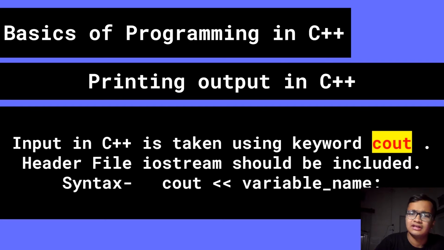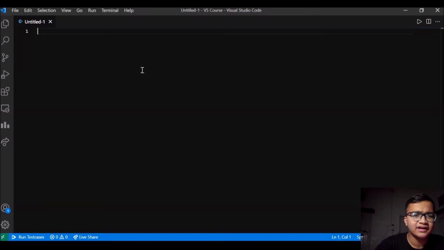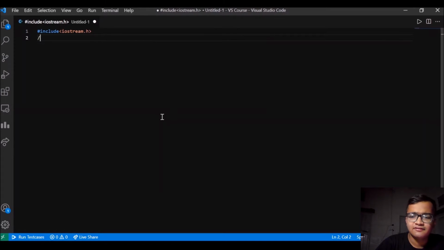Now let's understand this in our IDE or compiler. So this is our IDE, VS Code. Let's start. The first line will be the header file, which is #include <iostream>. Next line we will write a comment using two slashes. This is the comment which makes the program more readable for the user. So I am typing the comment, that this header file helps in input and output.